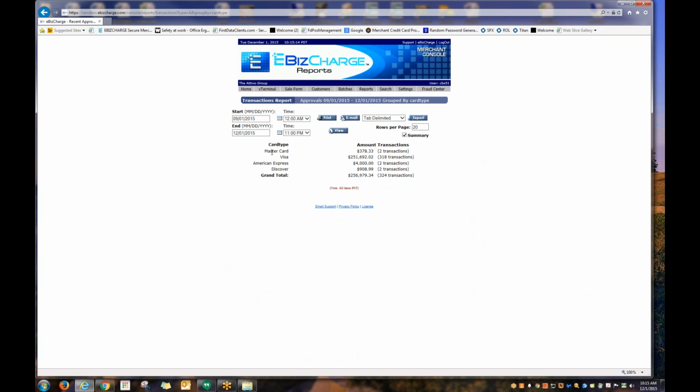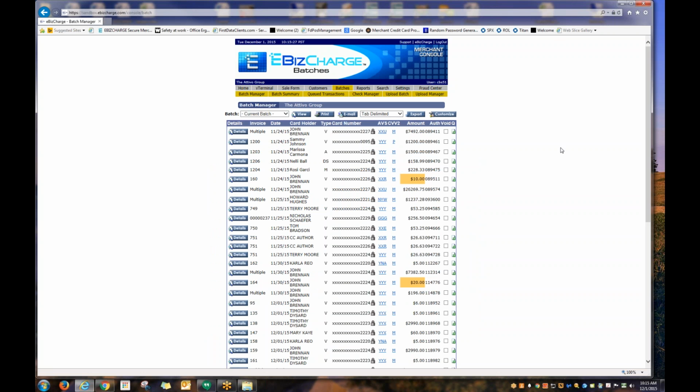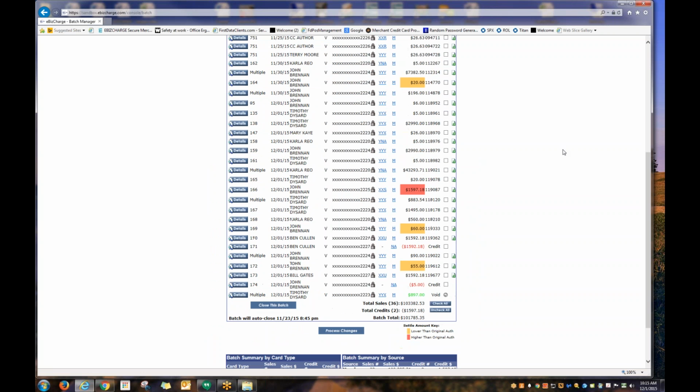So for this date range, this is how much volume we did in MasterCard. Here's Visa. We have American Express and our Discover. And that's the easy button. This is our Ebiz charge back-end reporting.